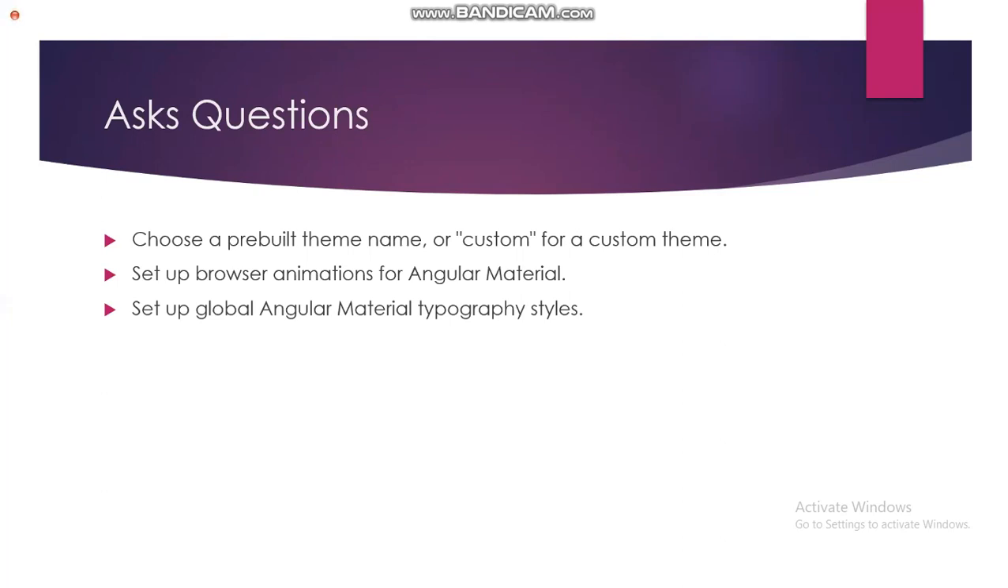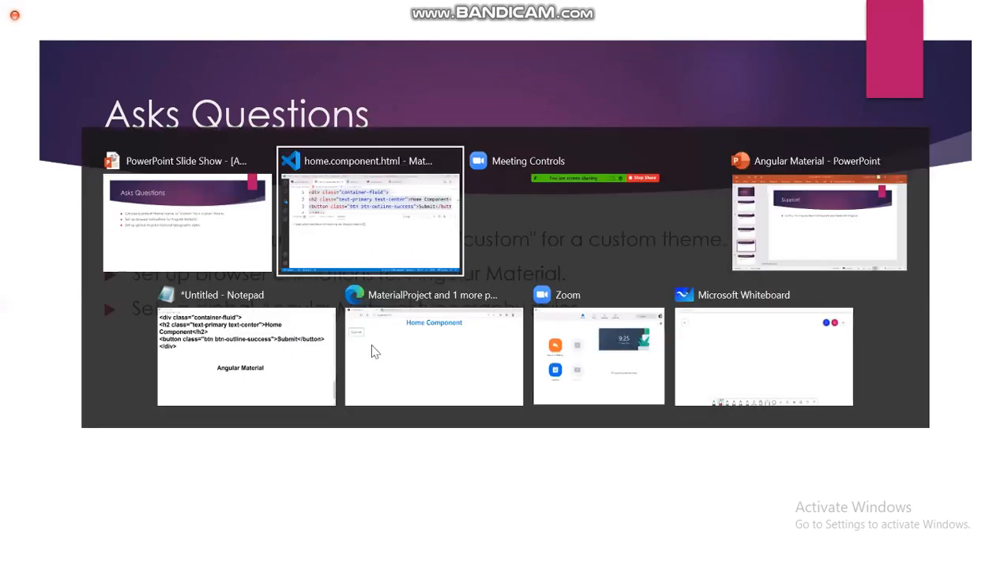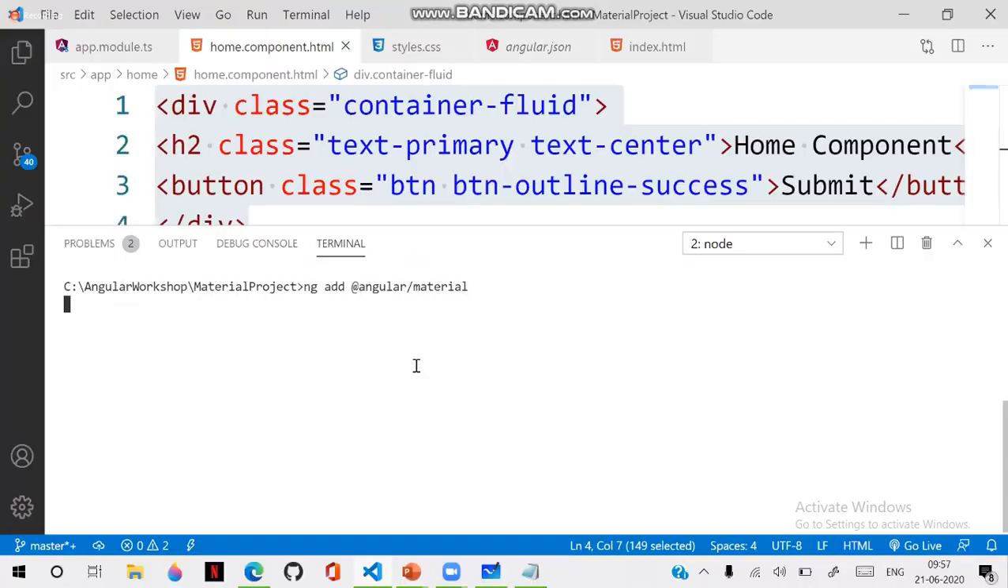And it is asking, do you want to set up global Angular Material typography styles? So you have to say yes. These are the three questions it will ask while adding Material. So I will go here and hit enter. We are trying to add Angular Material here.